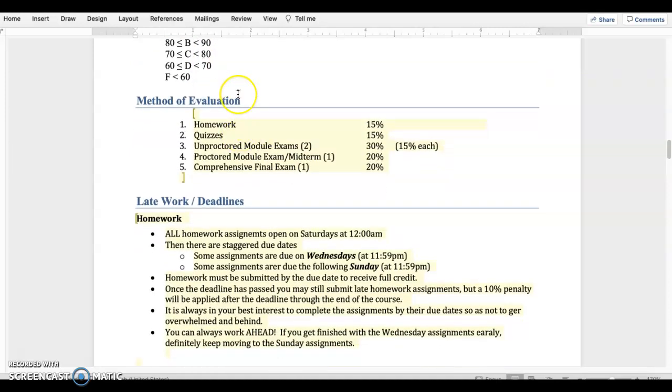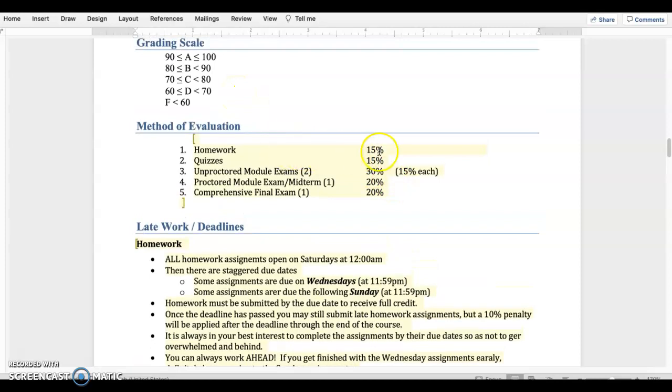As far as how that will be determined, homework in this course is 15% of your grade. Quizzes are 15%. We have 2 unproctored module exams that are worth 15% each, or a total of 30% combined. We have a proctored midterm module exam that's worth more. That's worth 20% because it's a midterm and because it's proctored. And then we also have our comprehensive final exam at the end, which is also proctored and worth 20%. So you can see that the two proctored exams are worth more than the non-proctored exams.